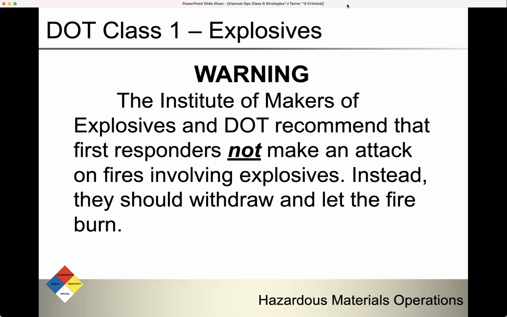So the makers of explosives and the DOT recommend that first responders do not make an attack on fires involved with explosives. Instead, they should withdraw and let the fire burn. Again, if we have explosives and fire, that's it. We're done. Move back. If we have to explain to the media why we're not putting it out, say the safest option is to withdraw, non-intervention.